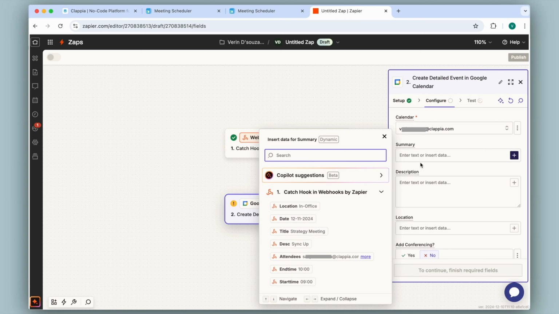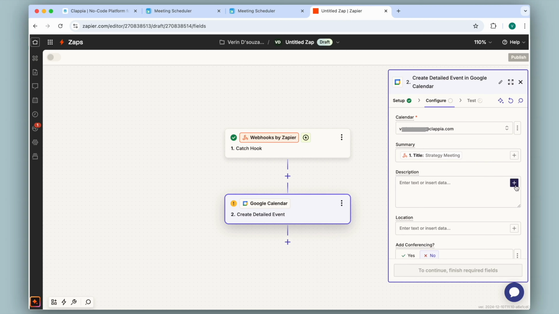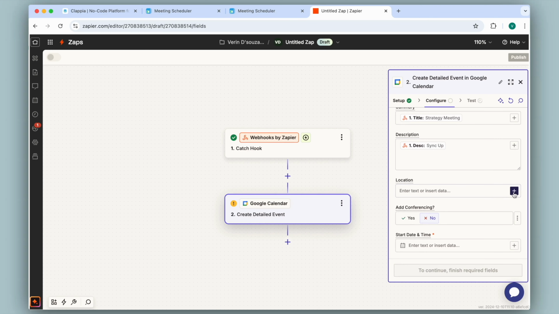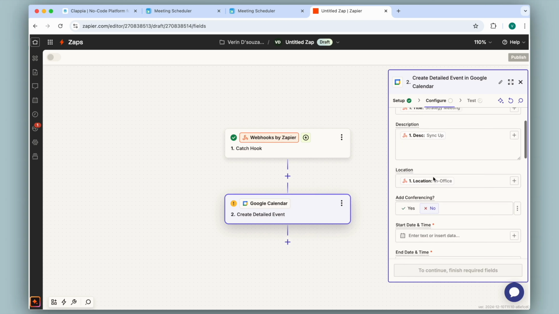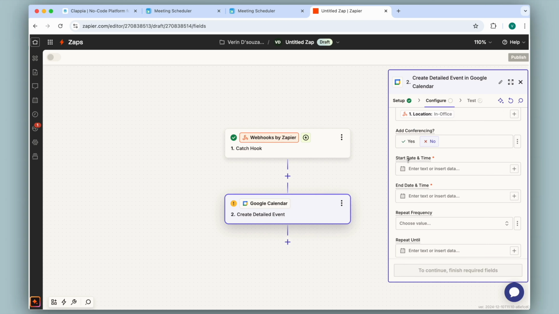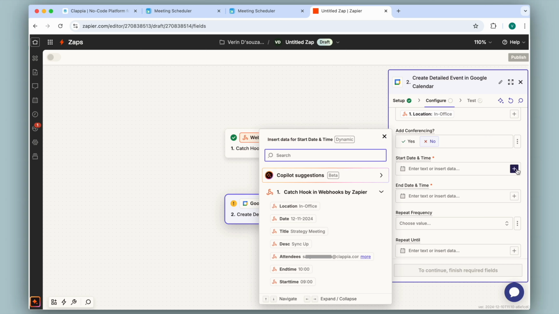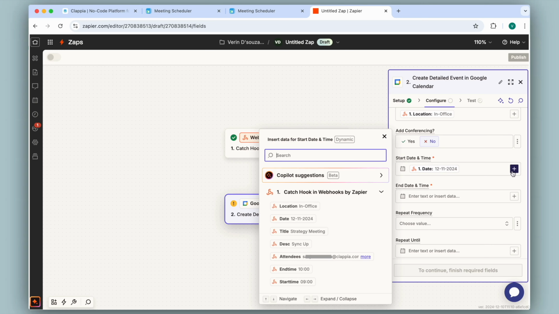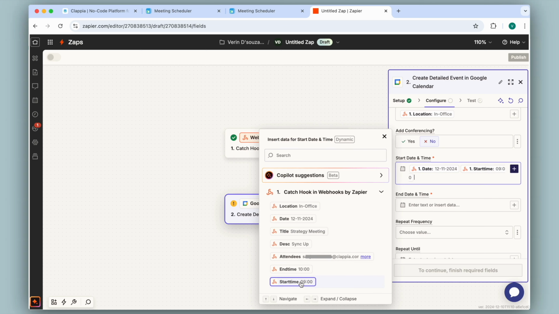So for the summary, I'll select title. Then for description, again, I will select the plus symbol. I have the description field, so I'll click on this. Location. Next, I will configure the date and time. Again, I'll click on the plus symbol and I'll select date. This is the formatted date in Clappia, not the original date block. Now that I've added the date, I should add the time. So again, I can click on plus and click on start time.